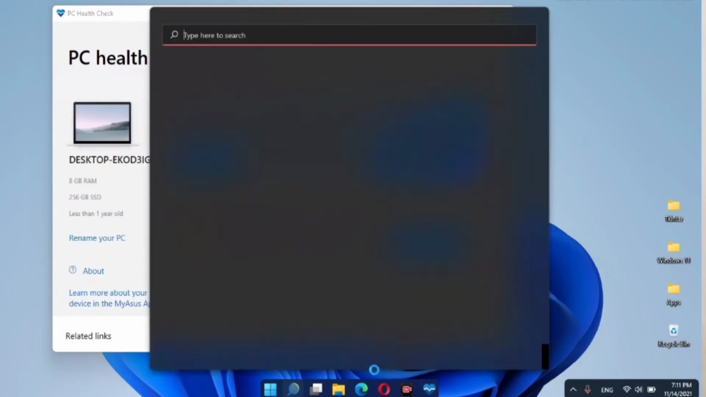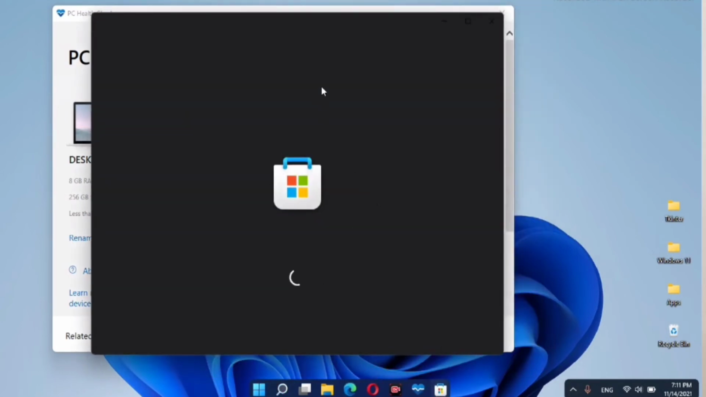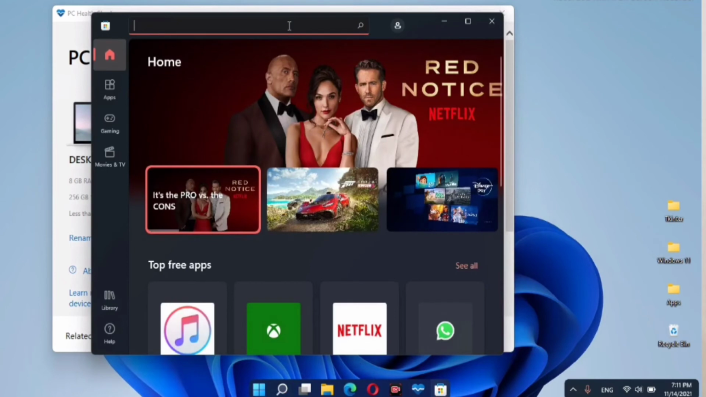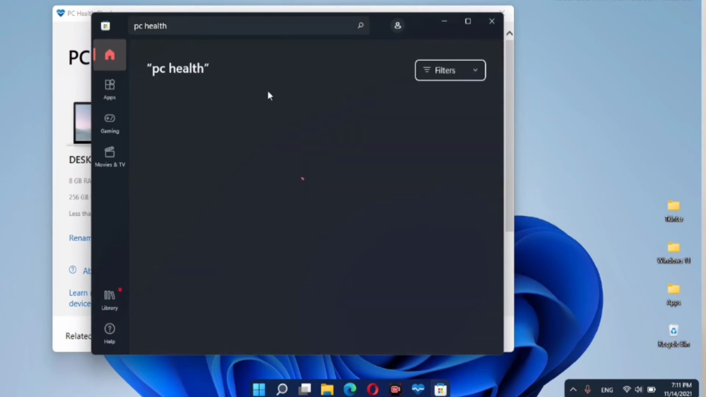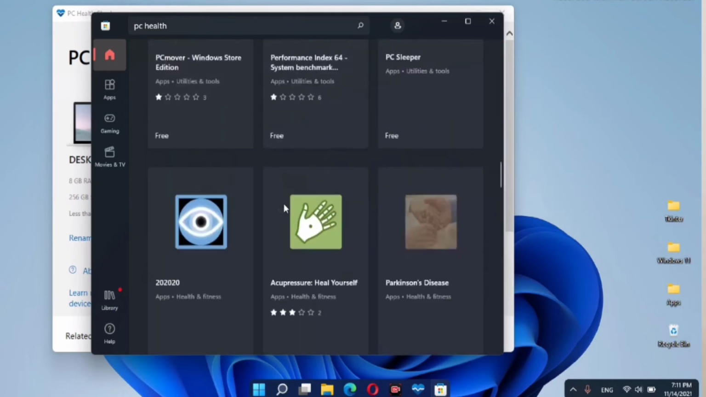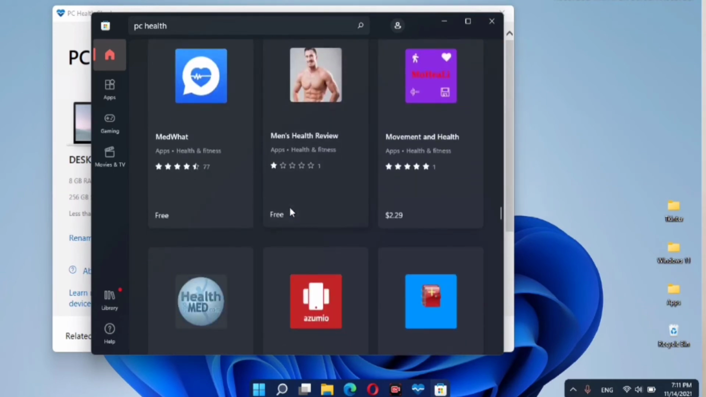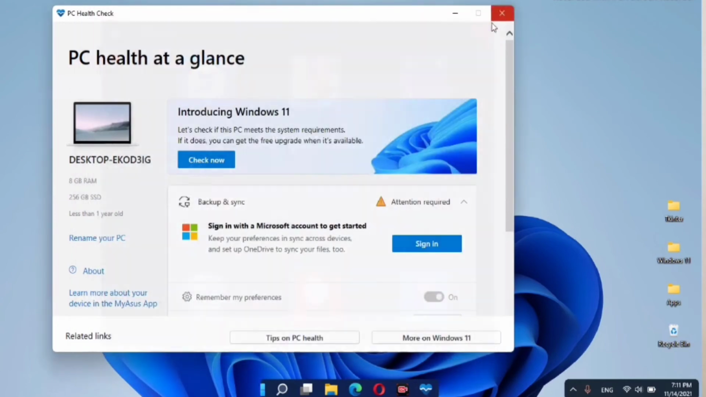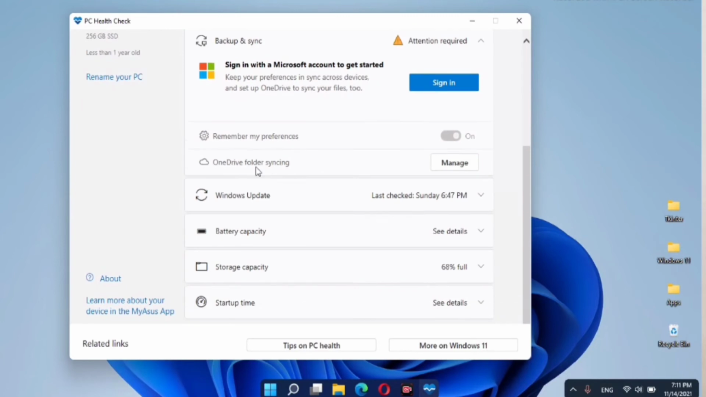I think there is one in Microsoft Store. Let us check it. Store. PC Health. It's a program released by Microsoft, but that is not in Microsoft Store. I think you can download it from web browsers on the internet.